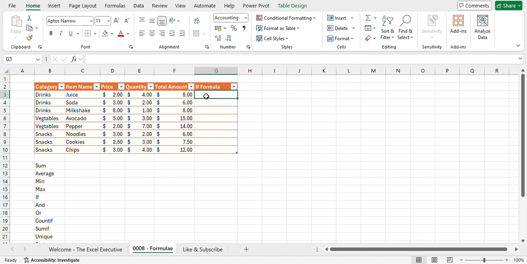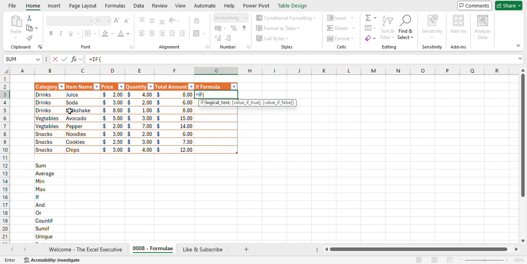So let's say I want to take out the total amount for all the drinks. So a formula can be that if the category column contains drinks, then give me the total amount, otherwise give me 0. So it works something like this. So is equal to if, and when you open the bracket, the first thing it's asking for is the logical test. So what are you testing?